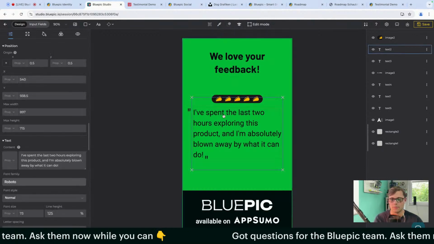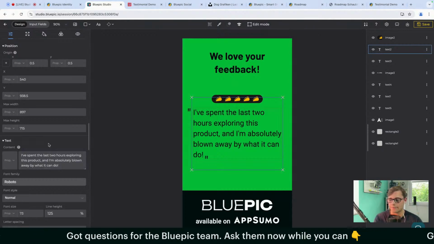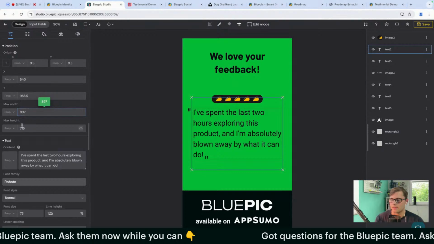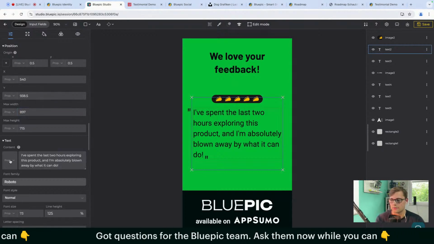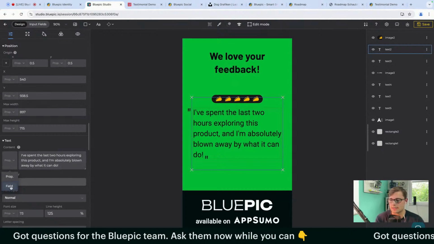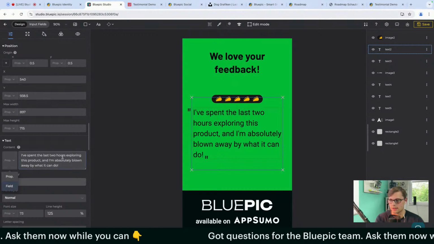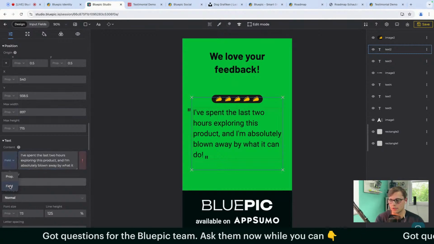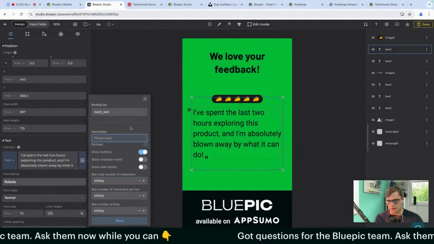I will first connect input fields, and this is the point where Bluepic starts becoming different from other graphic design tools. Essentially, every property has this status dropdown, and you can connect any property to an input field by switching its status to field. So I've got this text object selected right now. It's got this content property, and I will connect the content property to an input field.